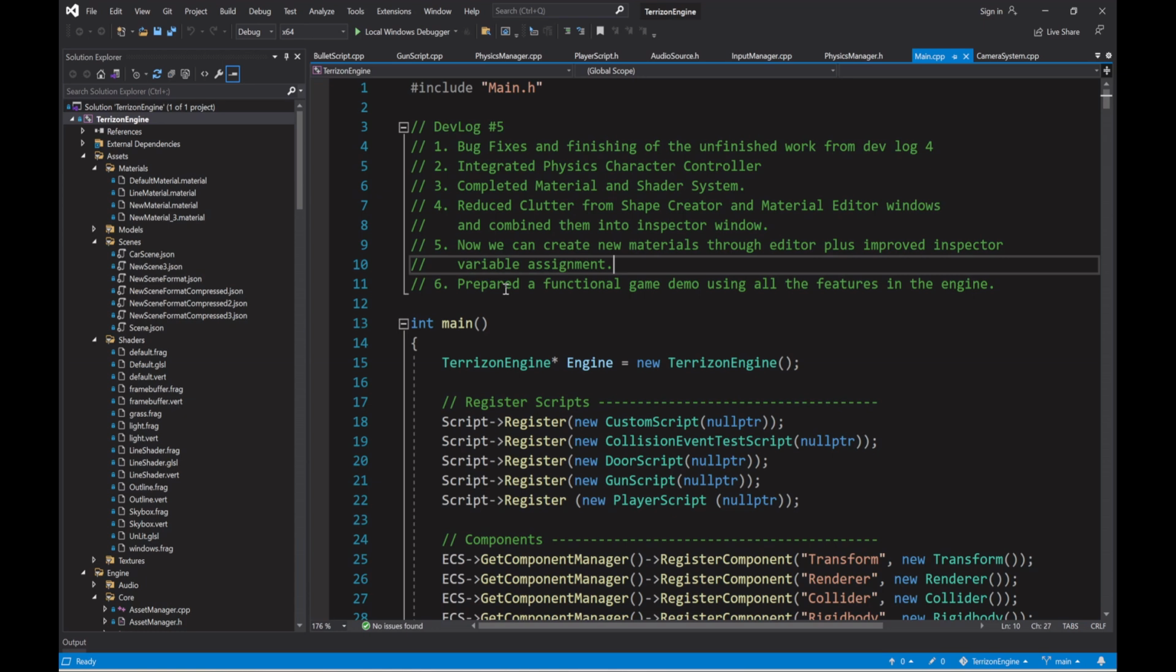The final point is that I'm going to demo a game using all the features that are currently present in the engine to show how everything works, even though the features are very limited, but still they are enough to prepare a demo. That's point number 6.